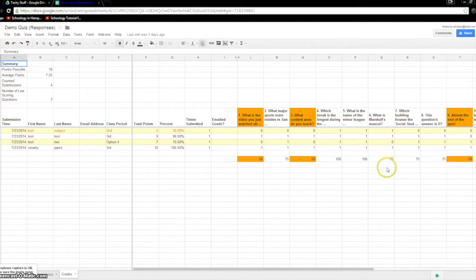Question 6, 75%. The other cool thing with Flubaroo, if a student scores under 70% on the quiz, it will change their font color to red. So you'll see test subject here. He only got a total of 3 points for 30%.